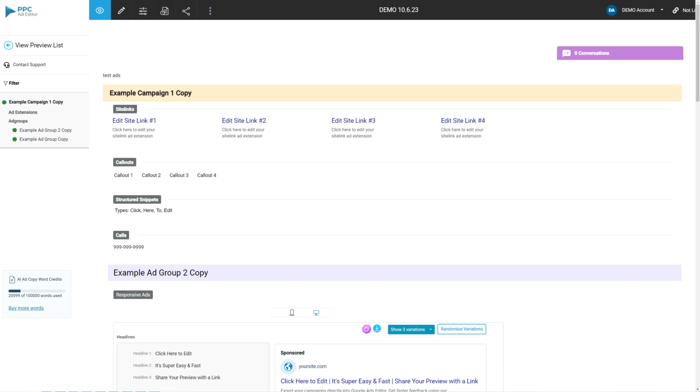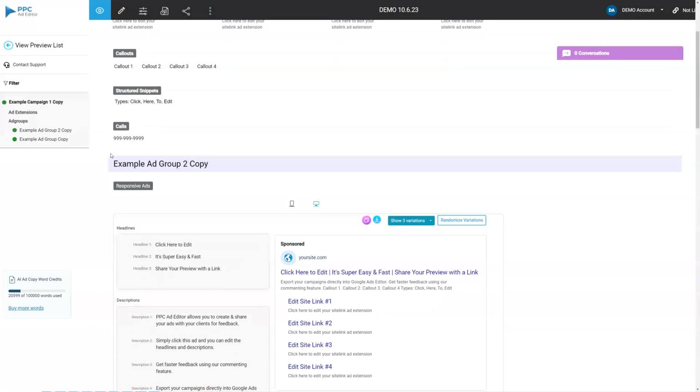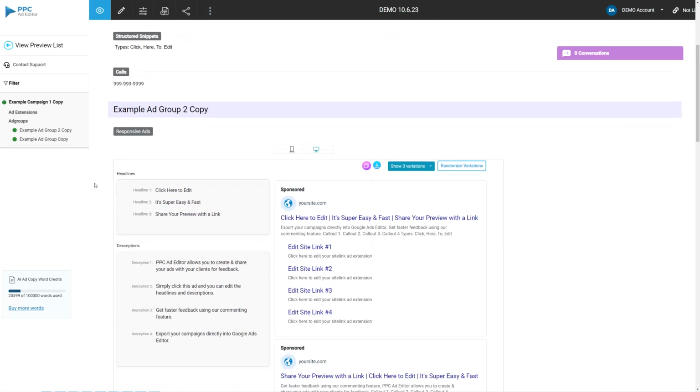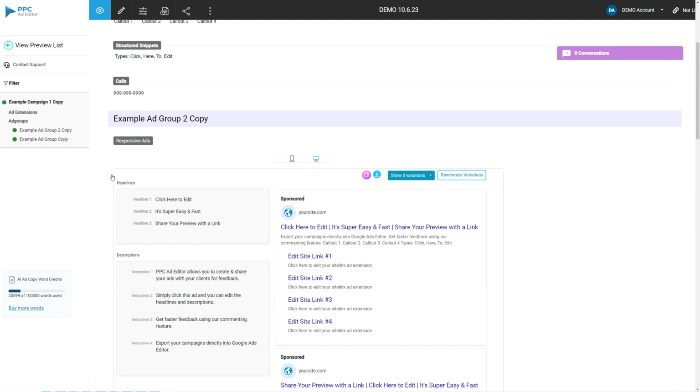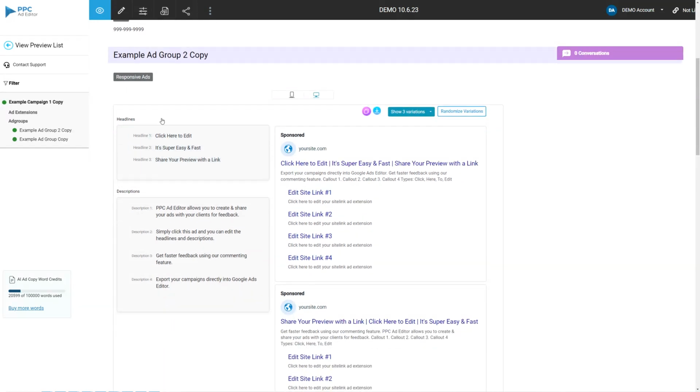So what we're looking at here is a preview for Google search ads. At the very top, again, we have all of our ad extensions. We have site links, callouts, structured snippets, and calls. And if you scroll down, this is our first ad group in this campaign, example ad group. And you can see here, this is our RSA ad. Here are the headlines 1, 2, and 3, and descriptions 1 through 4.